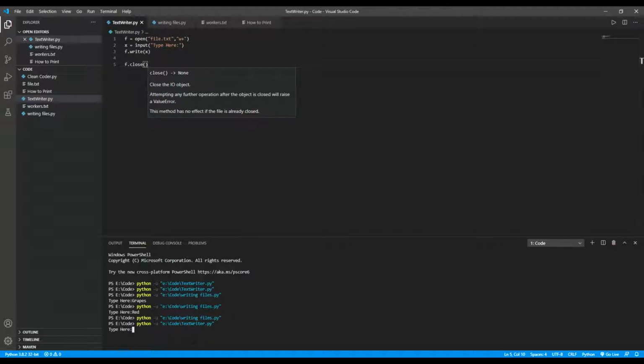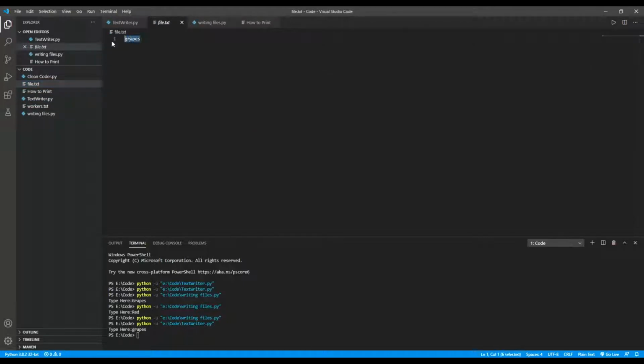So now when I run the code, it'll have type here, which is right here. I can type in anything really. So let's say grapes. Once I click enter, I can go to the file and I'll have grapes. Now let's say I don't want grapes, I wanted carrots. I can simply rerun the code, type in carrots. Now when I go into the file, it'll have carrots instead of grapes.